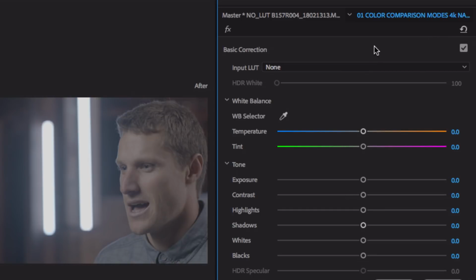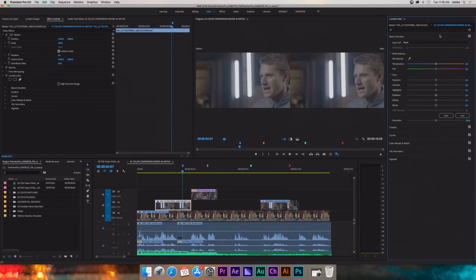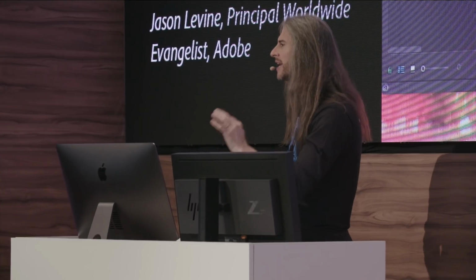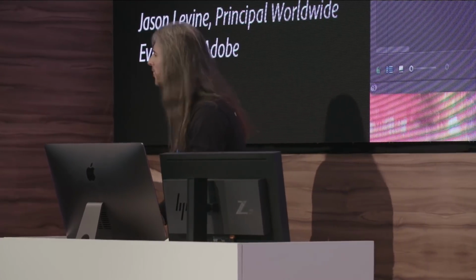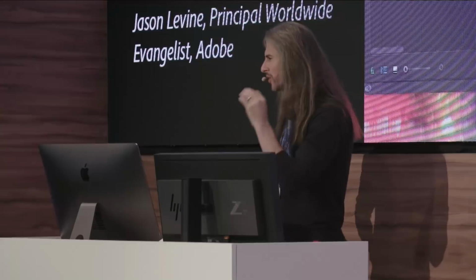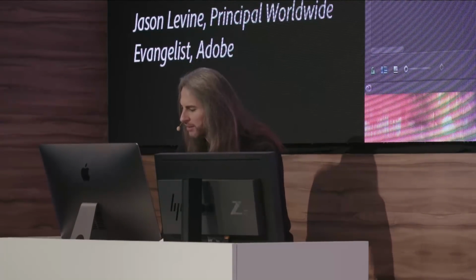So very quickly, leveraging comparison mode, doing before and after directly inside the program monitor. Now, I'm going to come back to this feature a little later because this is not solely for color correction. You can actually use this for any kind of effect, and you can even use it when you're designing or refining motion graphics templates, which are an integral part of your workflow now in Premiere Pro. But we'll come back to that in just a couple of minutes.